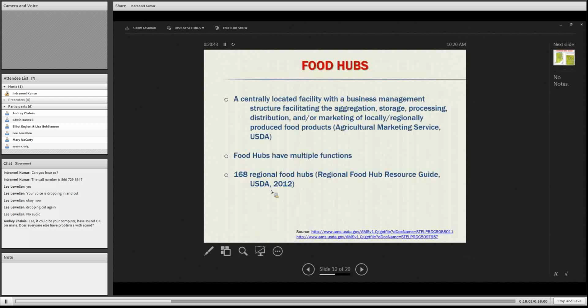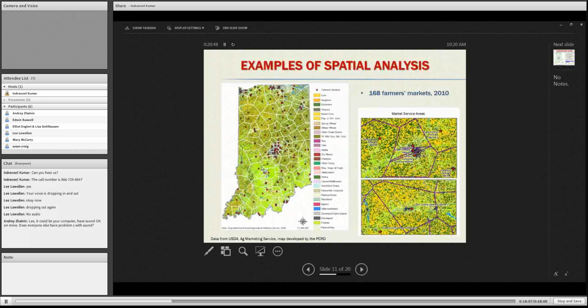These white lines which are delineating, with in some cases the farmers market right in the middle, we call Thiessen polygons or Voronoi diagrams, and these are the first step in analyzing the natural market area. Here we are not considering any transportation element. That comes at the next level.